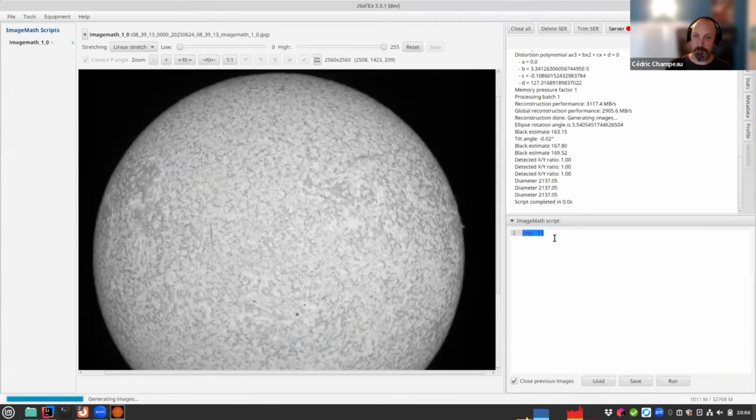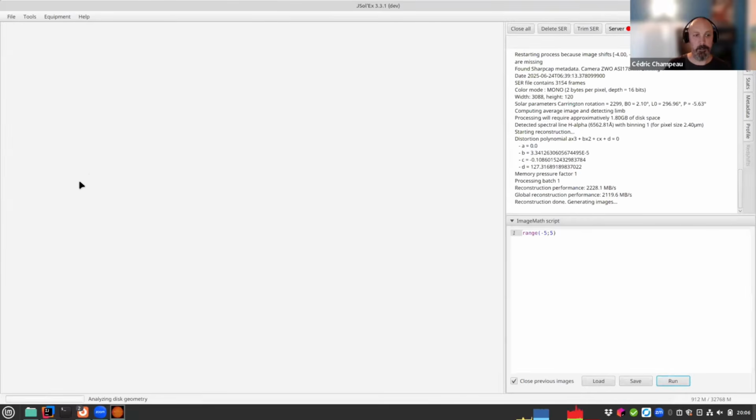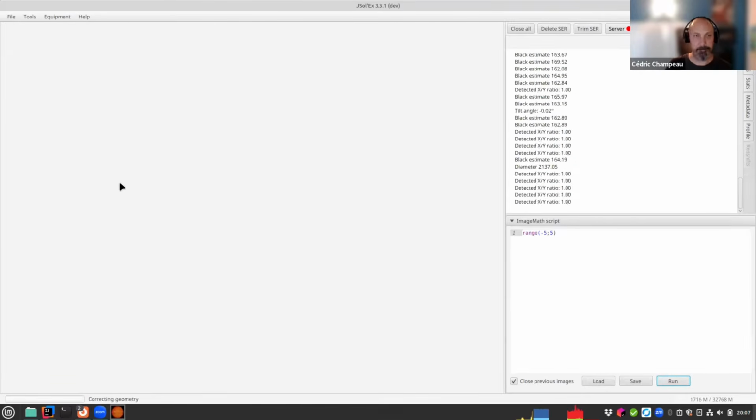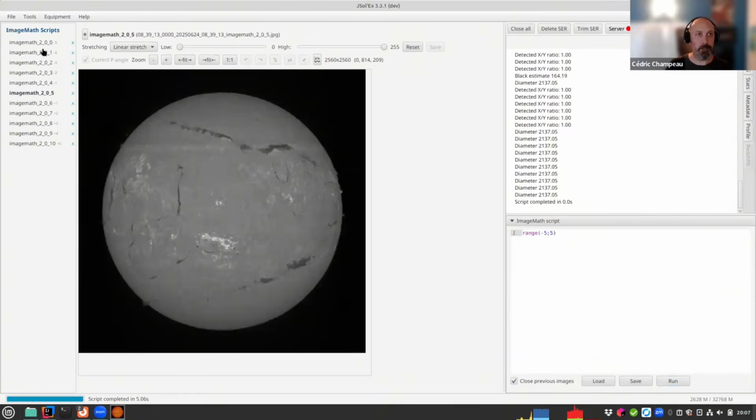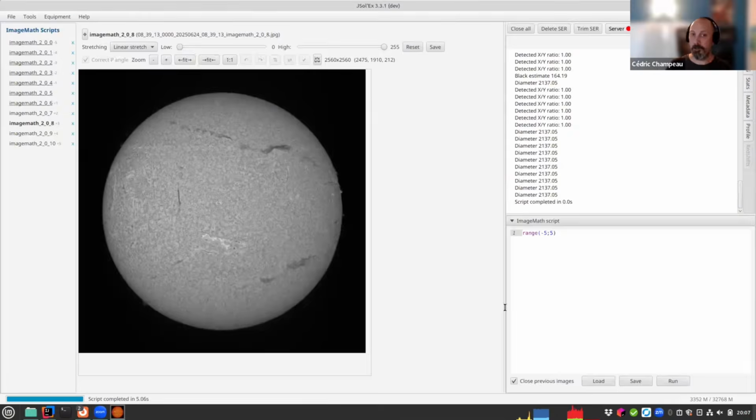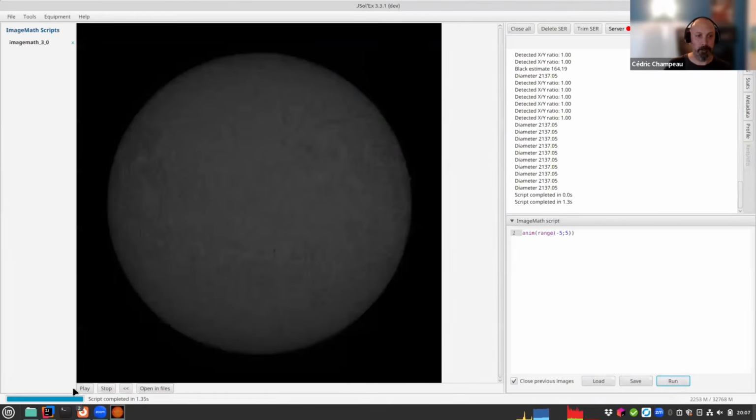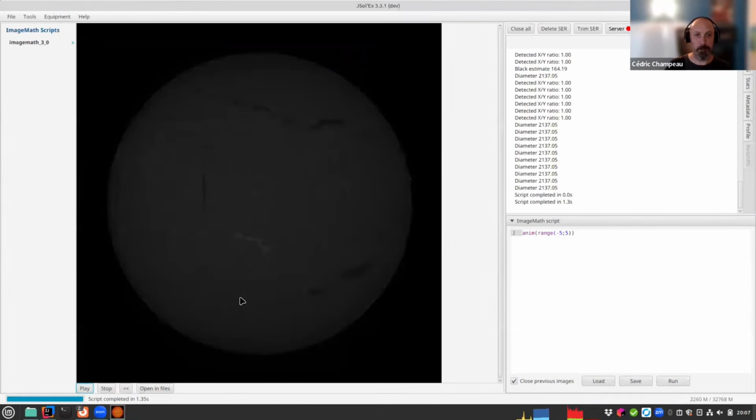I can ask it to generate a range of images, like from -5 to 5. And then I click run, and it's going to generate a list of images in this case. Boom. So I have all these images from -5 to 5. But what if I want to generate an animation of that? Well, there's a function that you can use, which is animate. And then I'm going to click this. And now I have a video, which is playing this.